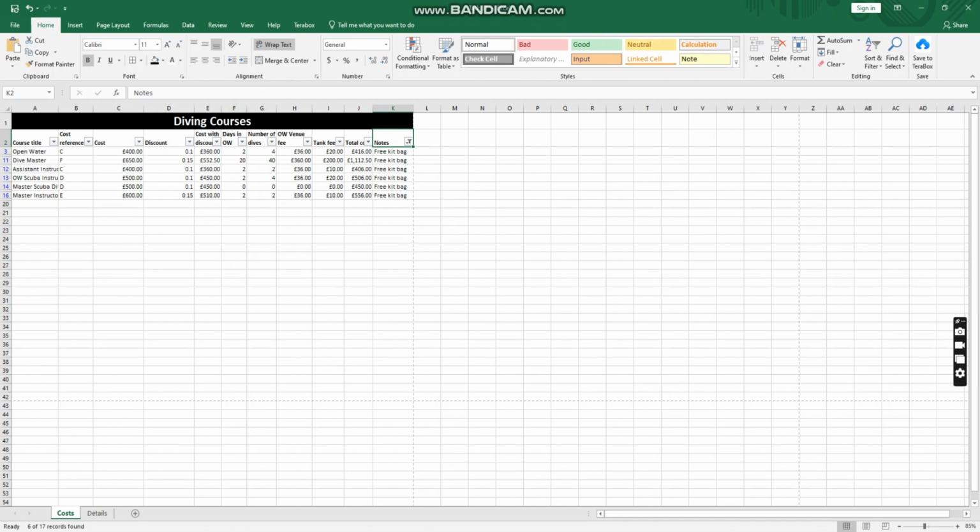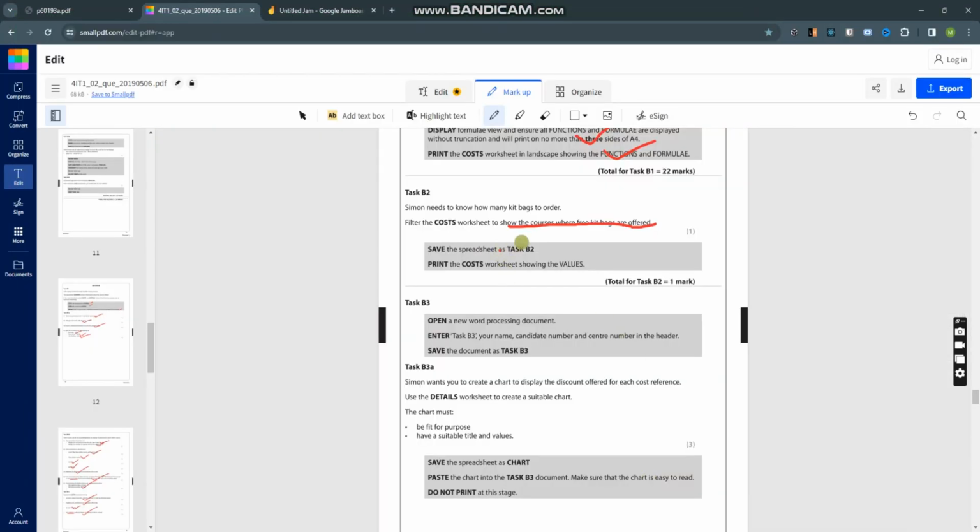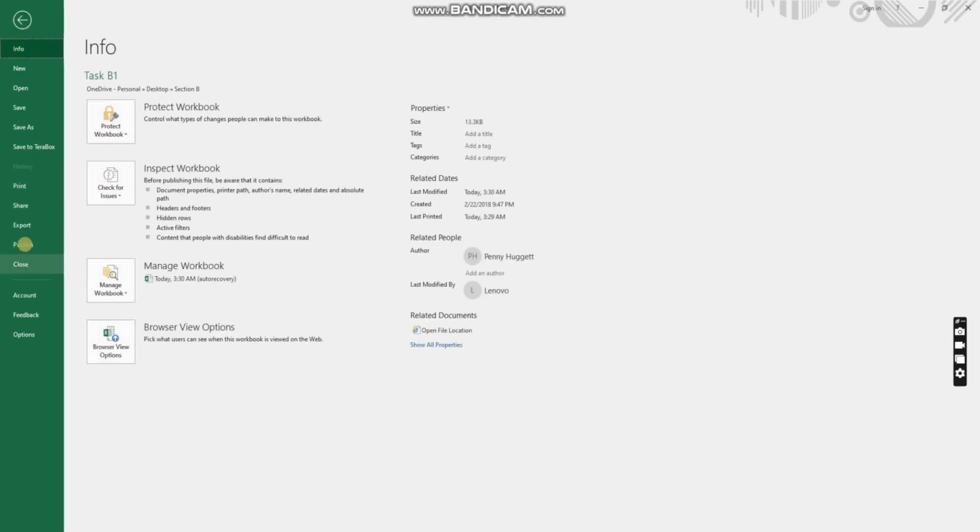So we have to print this one. So you already get it, so we have to save it as task B2 and then print the cost worksheet showing the value, right? So this is the print.